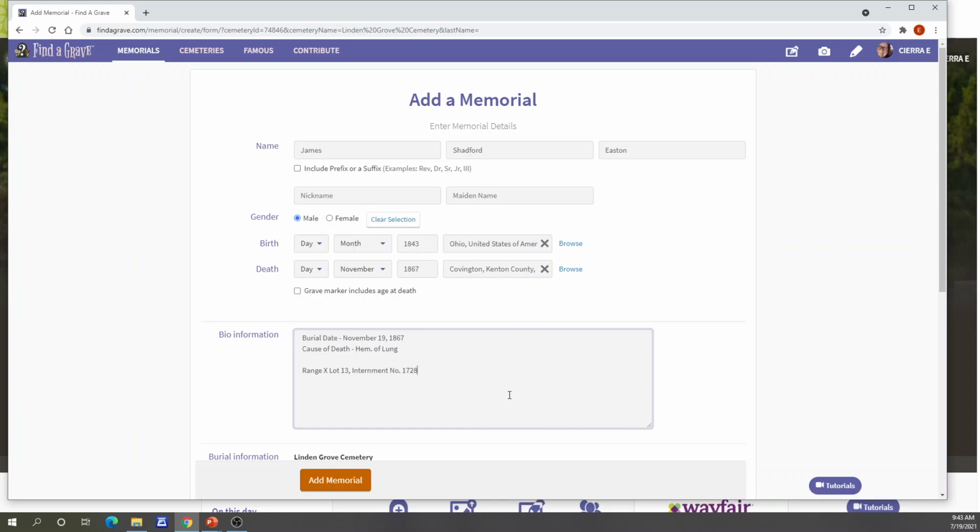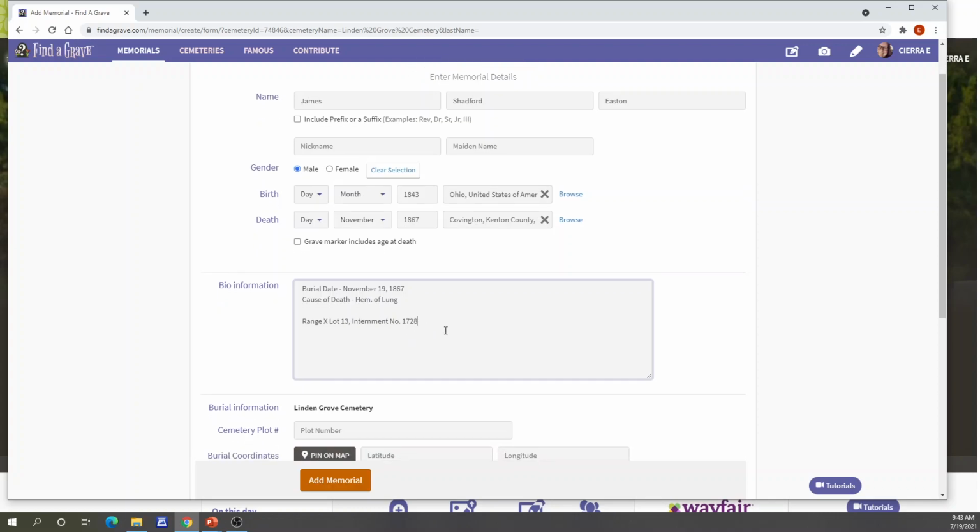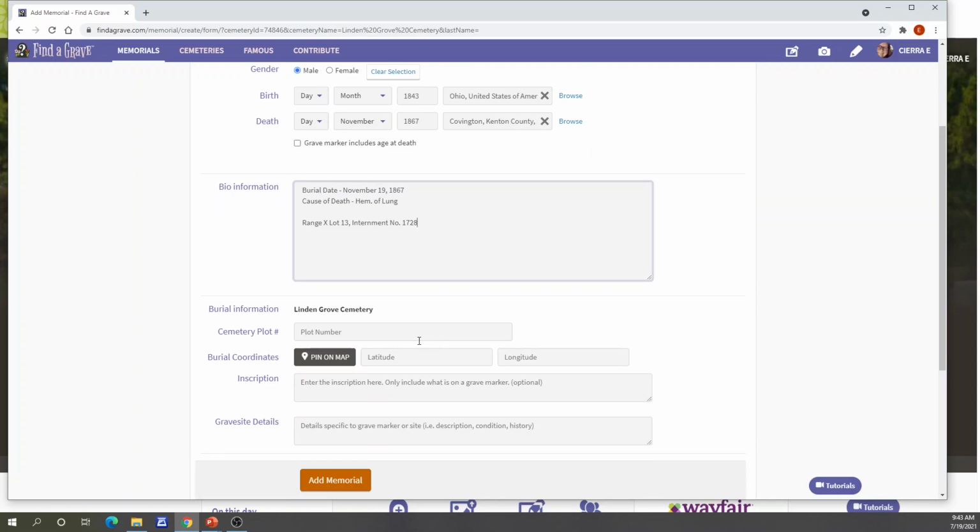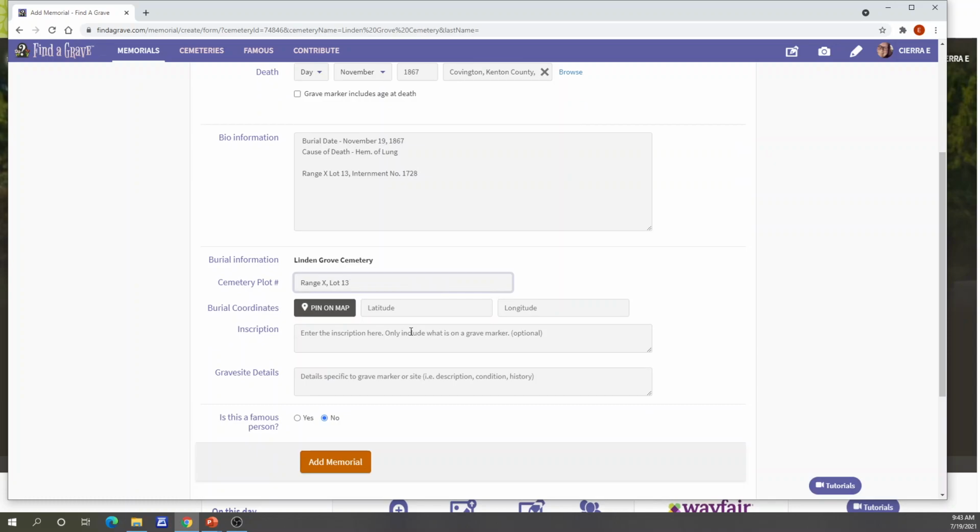You could transcribe an obituary. You could add information about what his occupation was. You could put in a lot of different things here. But I'm just going to put in a few things, that way you can kind of see how that works. And then, so his plot number, I'm going to put in that he is in range X, make that a big X, lot 13. And then if we were in the cemetery, we could actually pin this on the map a little bit better to show people where that is.